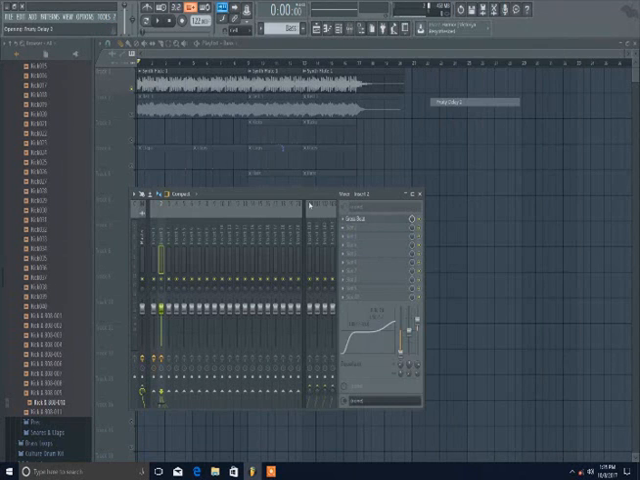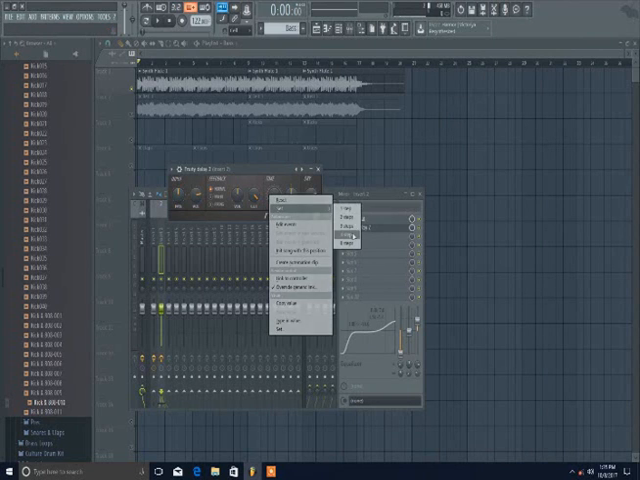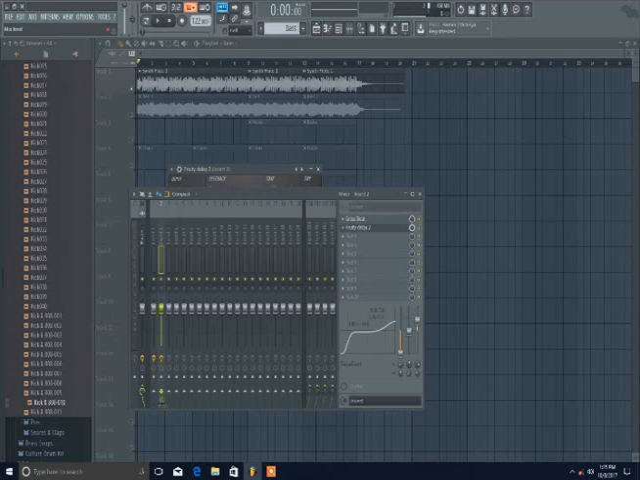Let's put some delay on this. So we'll put some like 3-step delay. Let's turn this delay down right here and turn this down a little bit too. But this is the main input volume.